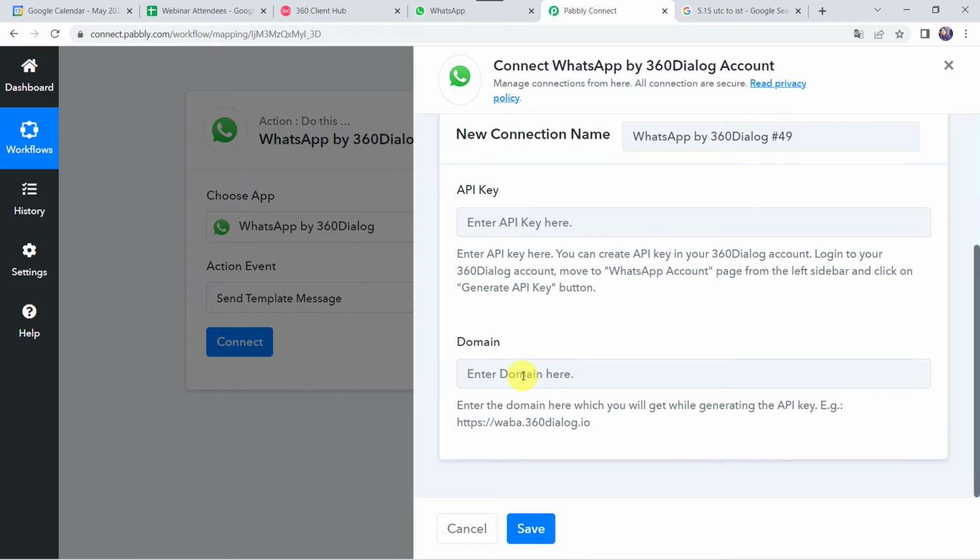So let us read the instructions. Enter API key here. You can create API key in your 360 dialog account. Log into your 360 dialog account. Move to WhatsApp account page from the left sidebar and click on generate API key button. Okay, so I'll just take you to my 360 dialog account.